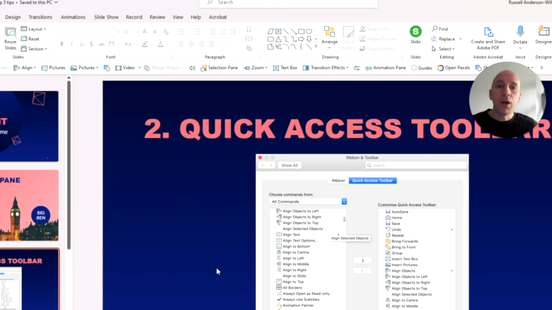Okay, so think of some of the really, really simple features that you use all the time. Some of the things that everyone will use will be things like inserting text, inserting images, inserting videos, maybe some of the alignment tools, and it might be different depending on your job role, depending on the type of content that you present. If you're in finance, then you would want lots of the chart features and things like that in your quick access toolbar.